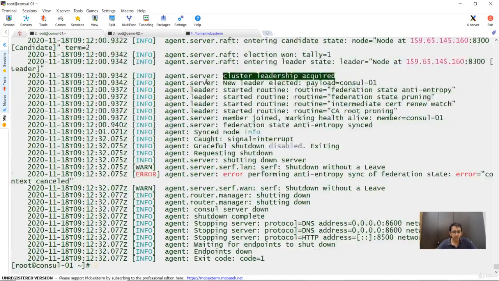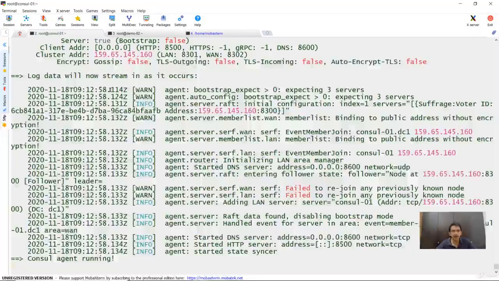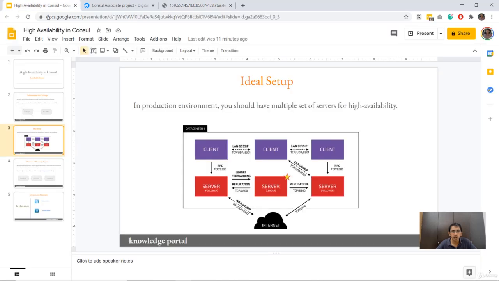If you look at the status leader endpoint, you will see the IP address of the current node itself. Now, when you set a bootstrap expect of 3, this agent will not acquire the leadership. It will wait for the 3 servers to join, after which a leader will be chosen. So let's look at how that would work. Let me change bootstrap expect from 1 to 3 and let's go ahead and run it. Now if you refresh the endpoint here, you see that it is not showing any leader as of now. As of now, we just have one server.